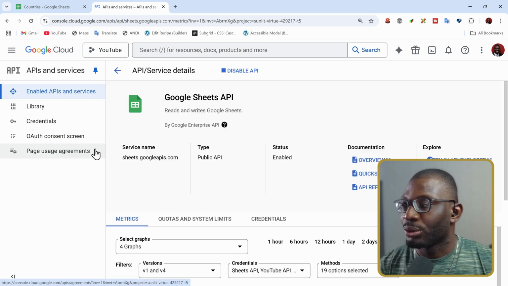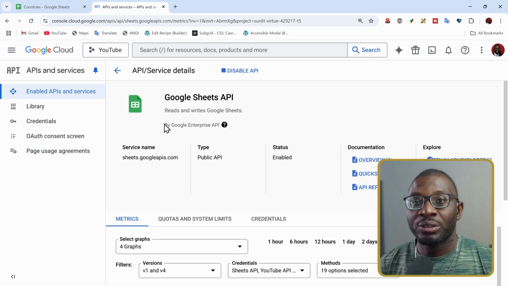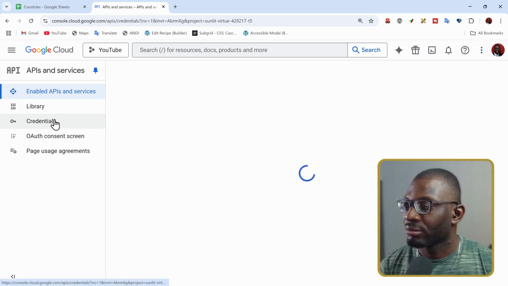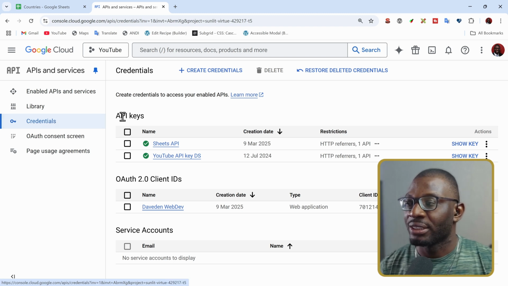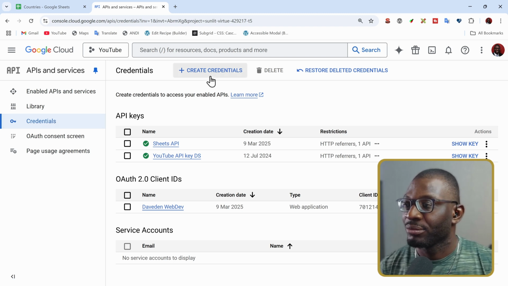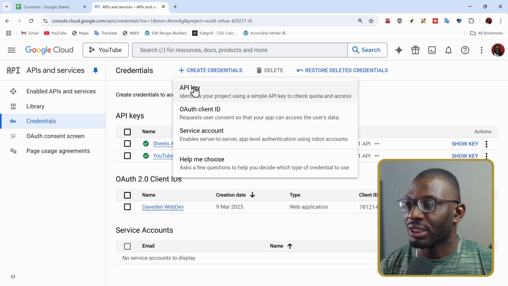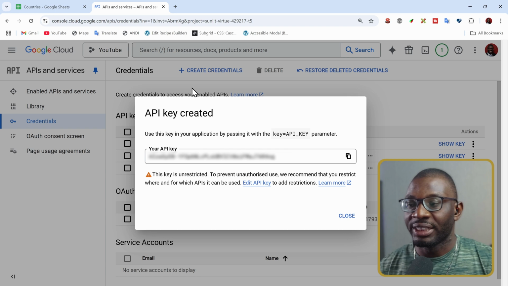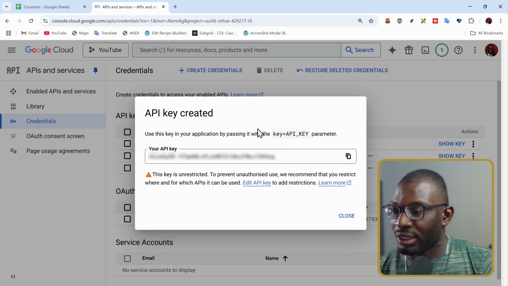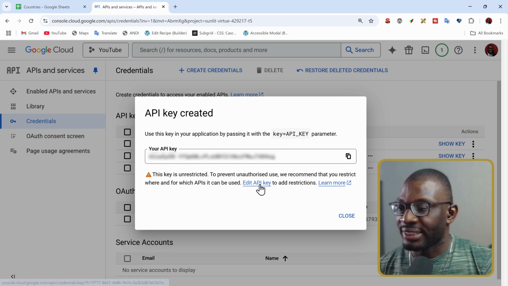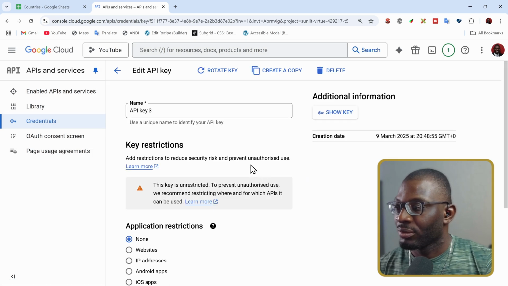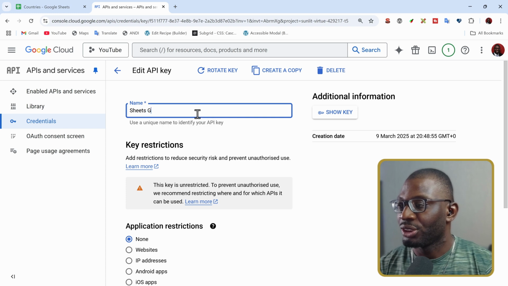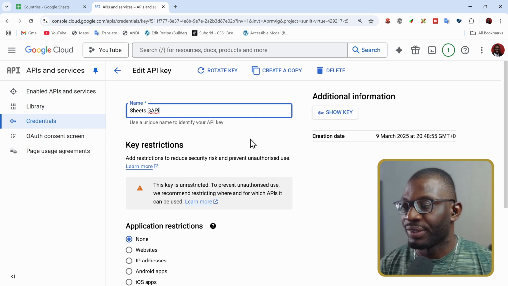Then once you are in there and you've enabled the API, the next thing you need to do is create some credentials. So I'll go under Credentials, and you go ahead and create a new API key. So create credentials and API key. That will create an API key for you. Then we can go ahead and edit the API key. Then I'll give it a name, maybe Sheets G API, or whatever name you want to give it.